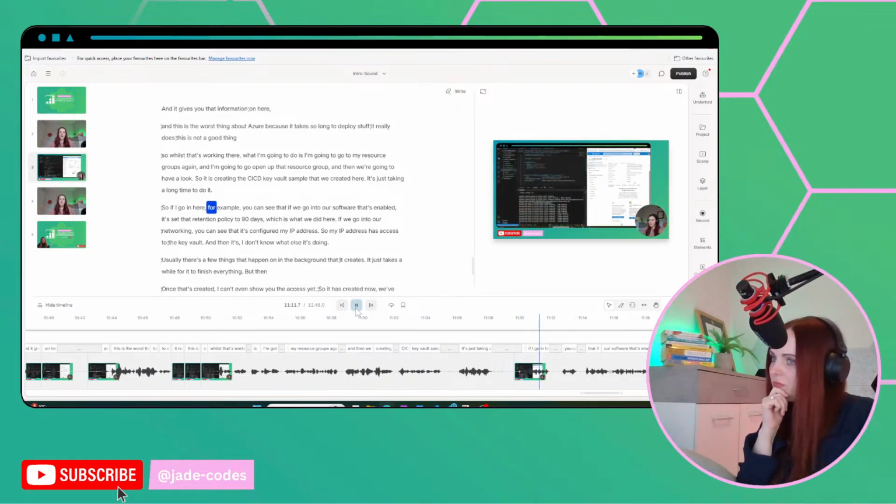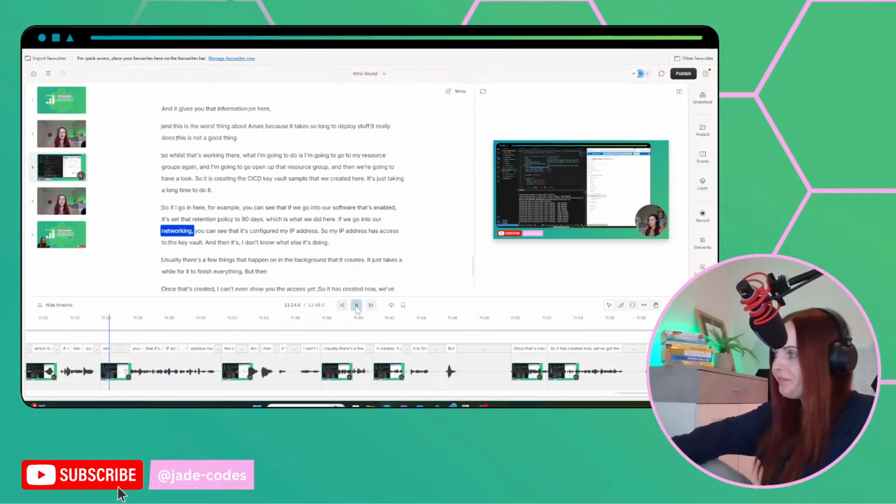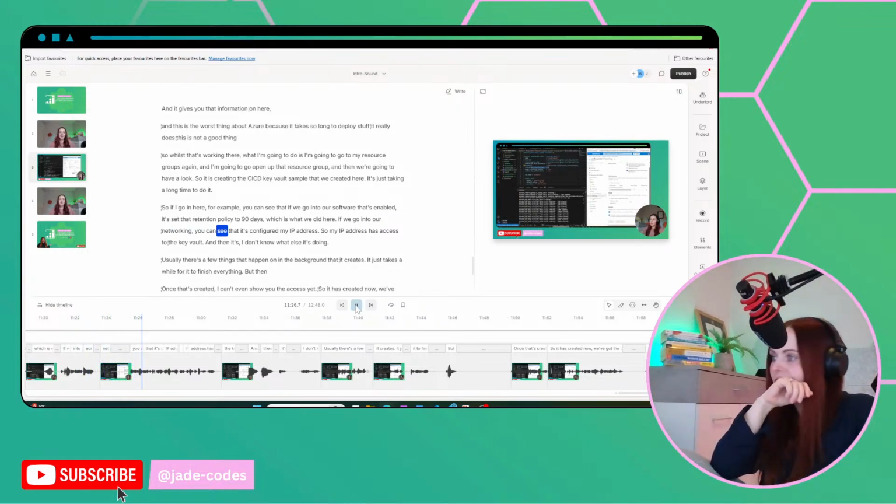So if I go in here, for example, you can see that if we go into our stuff to delete that's enabled, it's set that retention policy to 90 days, which is what we did here. If we go into our networking, you can see that it's configured my IP address. So my IP address has access to the key vault.